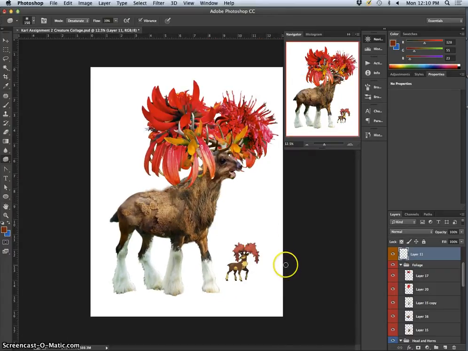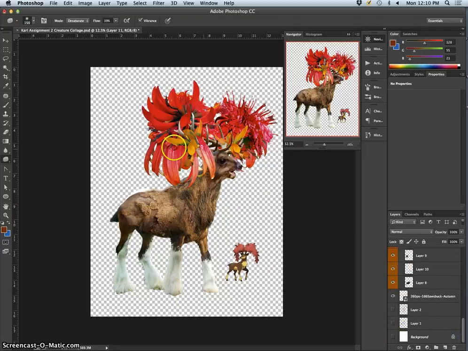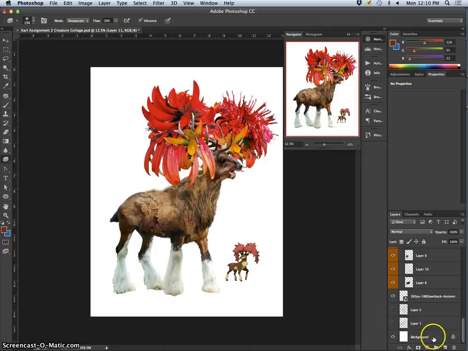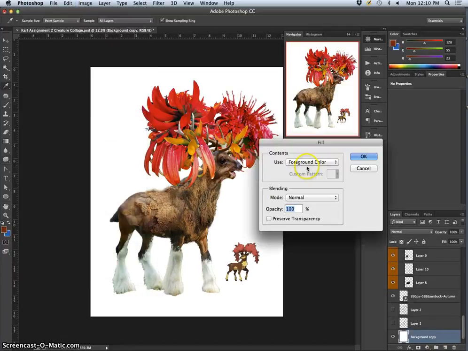Okay, so it's looking pretty strong. So now I know I have some work to do, but how can I see those edges better? Well, if I turn off the background, I can't see all the floating debris. But what if I change the background's color? So let's duplicate the background and then say edit fill with 50% gray.